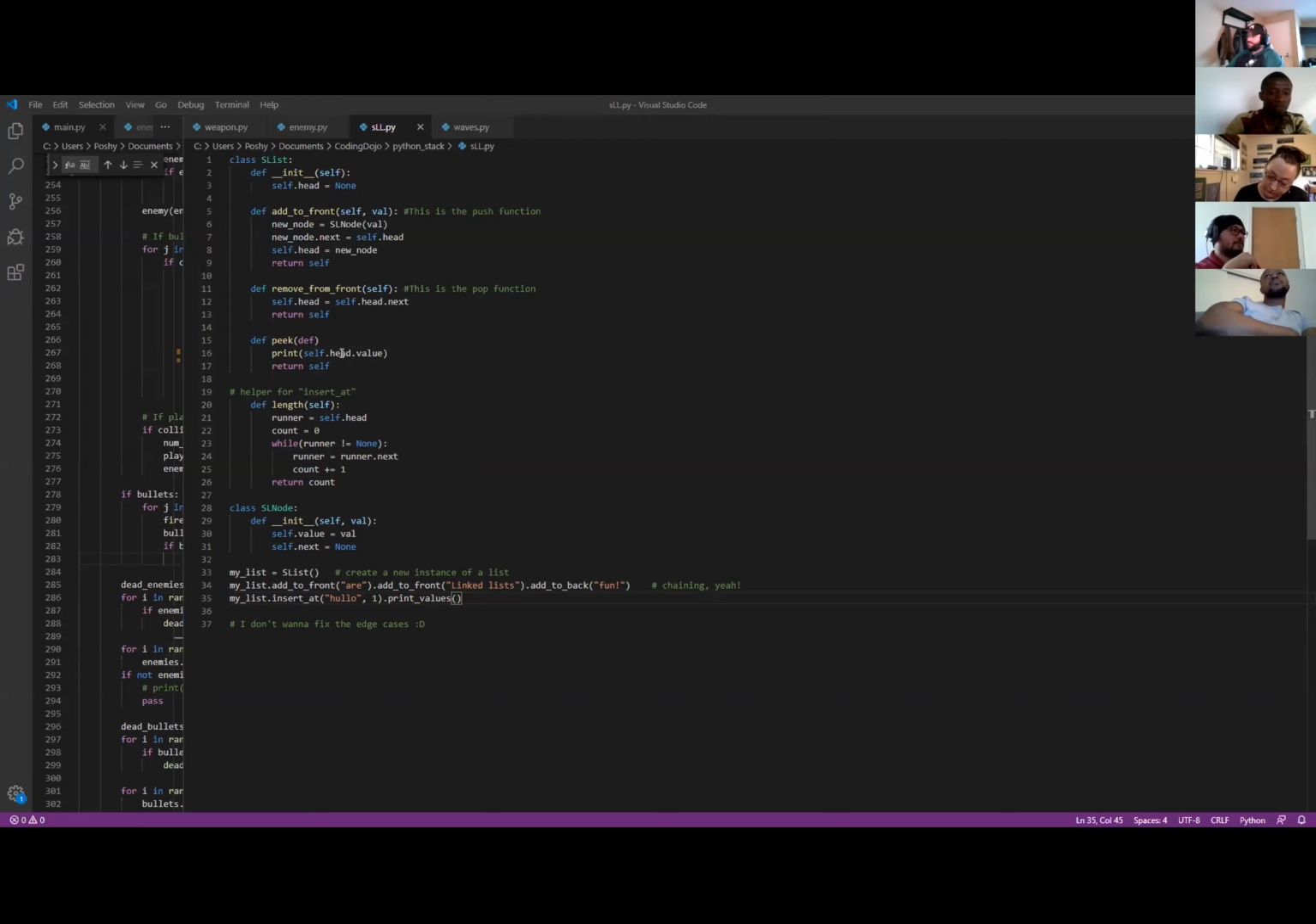So new node equals a node with the value, which creates a node. New node dot next sets the head. Oh, no, it sets the next. Self head equals new node. Yeah, new node.